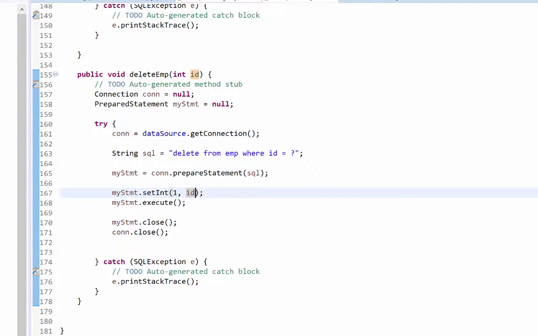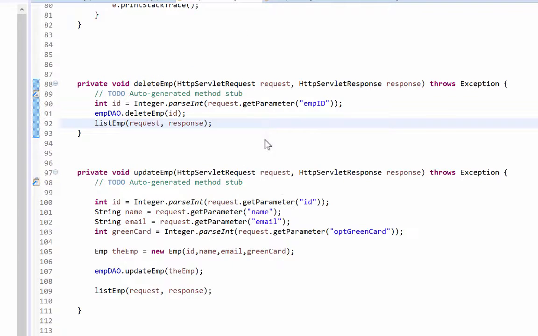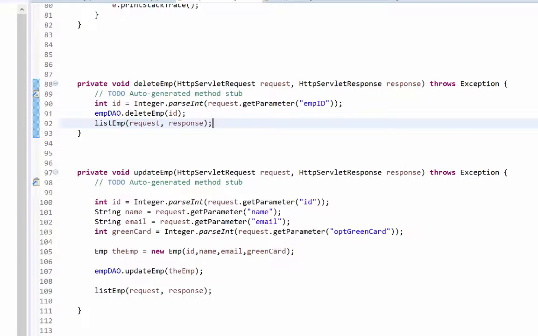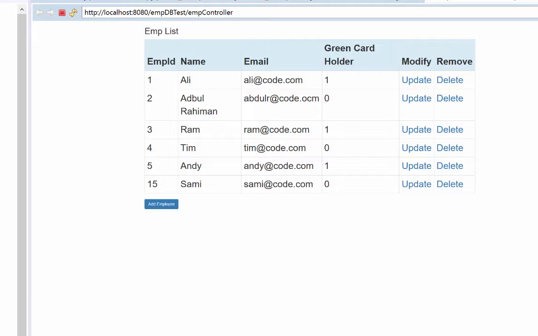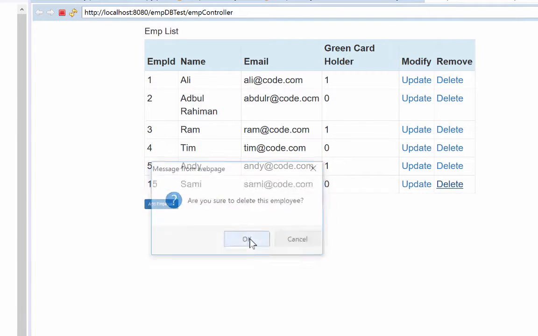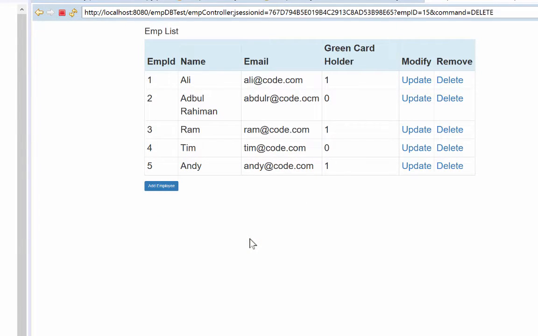Now let's test our code. Let's run the code. I want to delete number 15, Sami. So let me press delete. Are you sure you want to delete? Yes, okay, it has gone. So we have successfully done add employee, update employee, delete employee and list employees.